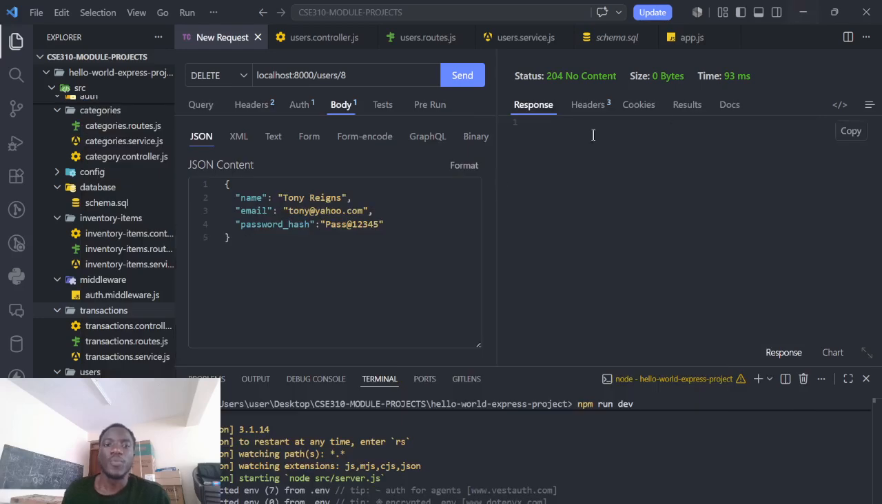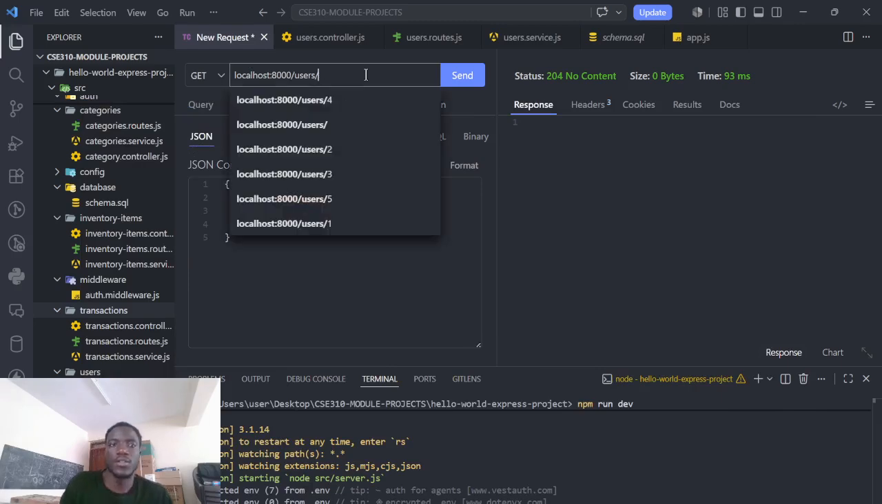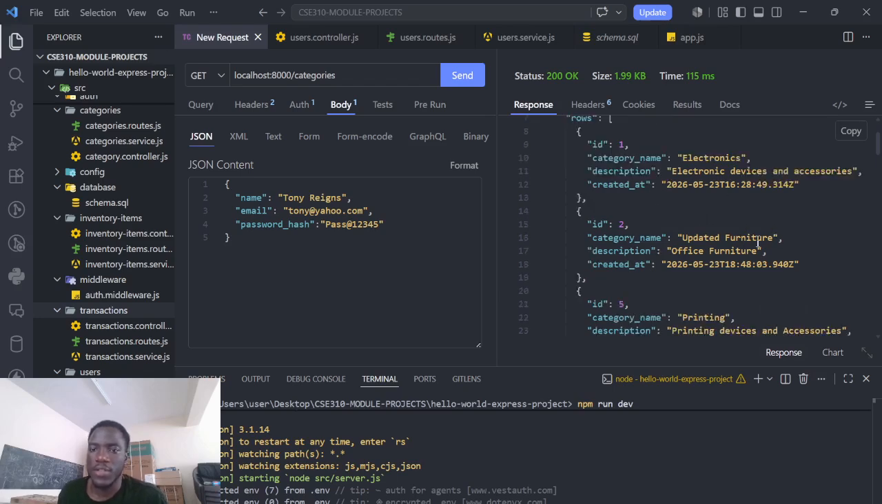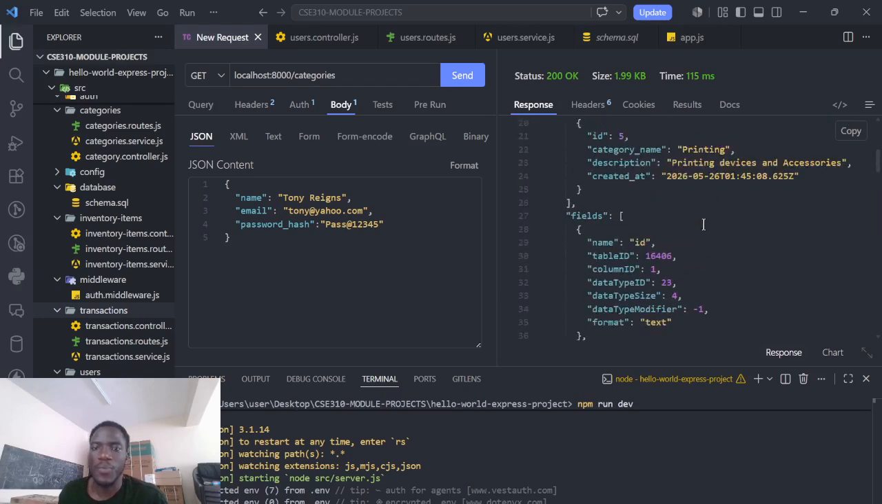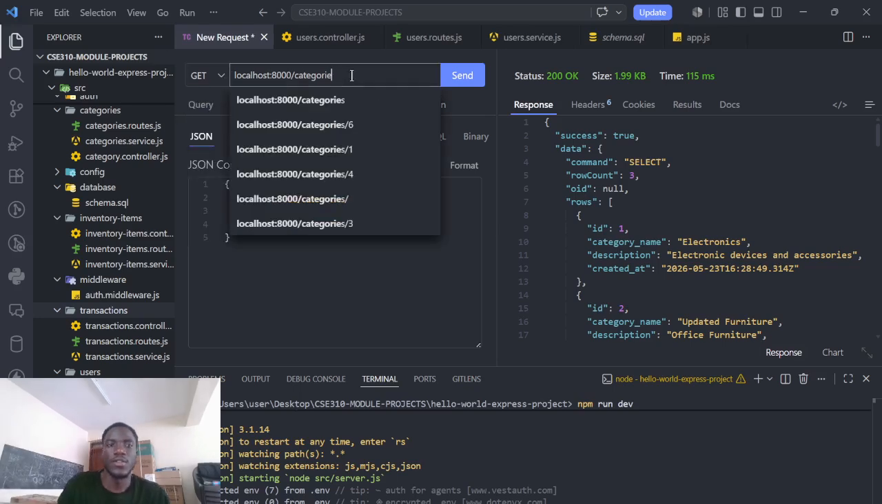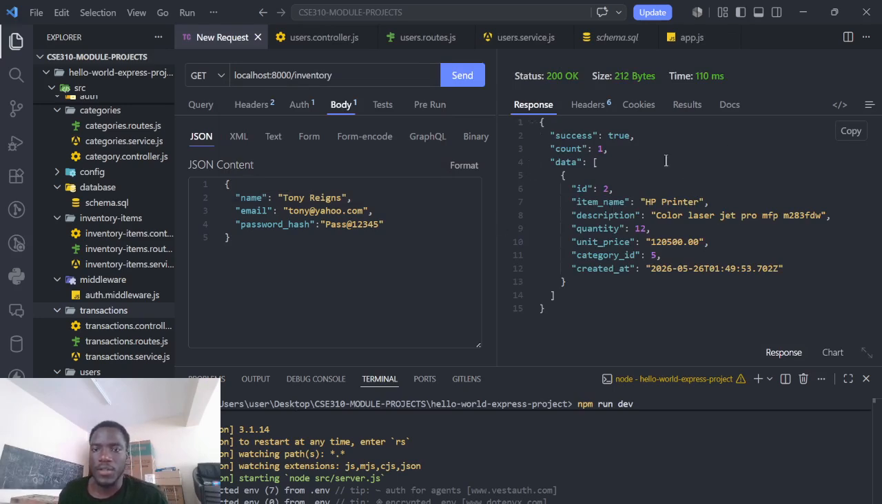So if we want to test again, let's test another table. Let's say categories. It lists all the categories here. Under the categories, we have electronics, furniture, printing, and all. And let's try getting also the inventory. The same as this one also works.